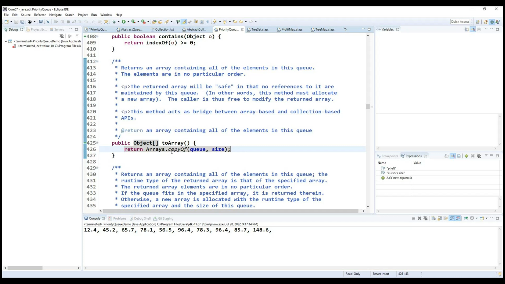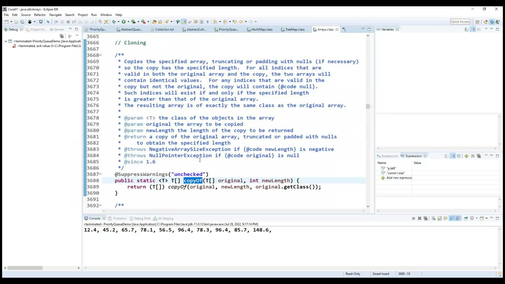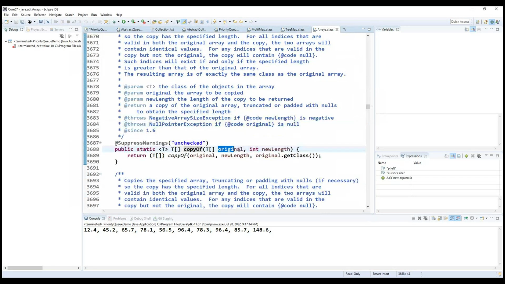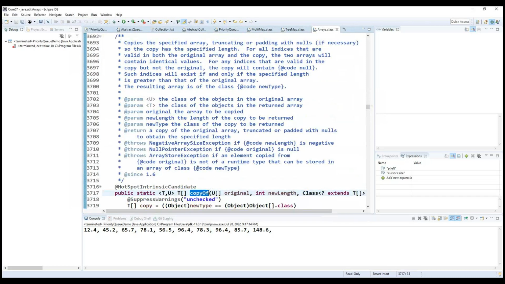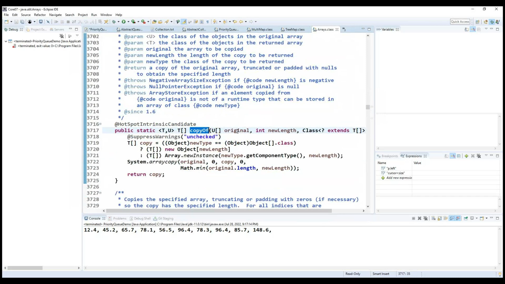Okay, anyway, we'll see one time how it is implemented here. This is the static method we are having. Now you see we are trying to pass the original based on this particular length. Now you can see one more copy of method we are having. So simple. This is the original array we are passing, and this is the length we are passing here.